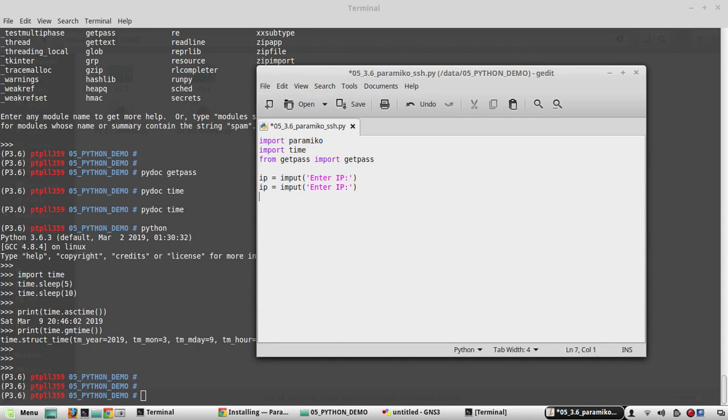Then for username and password also: username, enter username, enter password. Okay. Now we'll create an object for initiating SSH connection. So I'll call this session. You can give any name here.